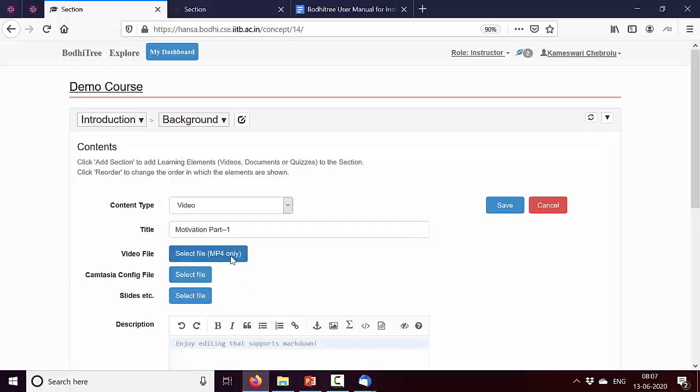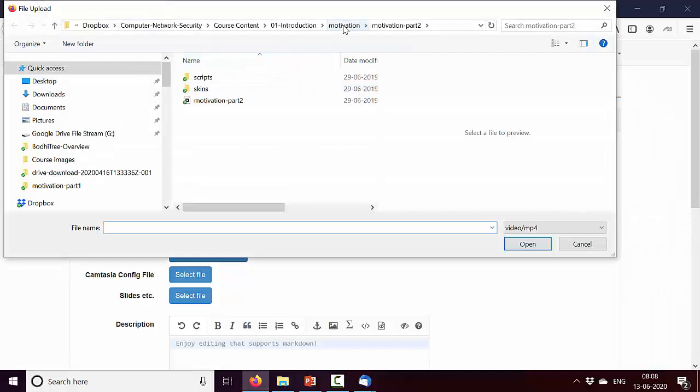Notice that we accept only MP4 files because this is what permits us to add in-video quizzes later. I'm going to select a file. So let me select Part 1.